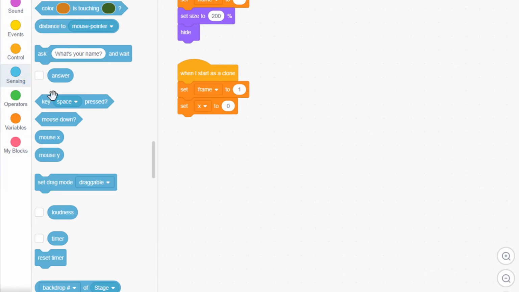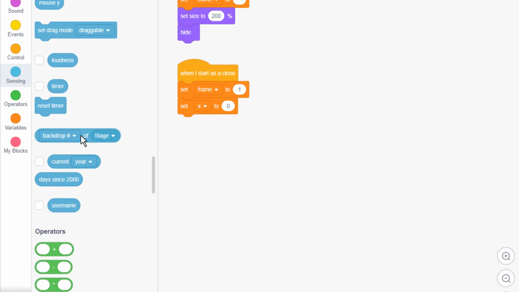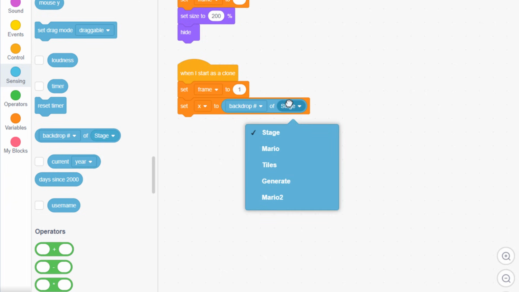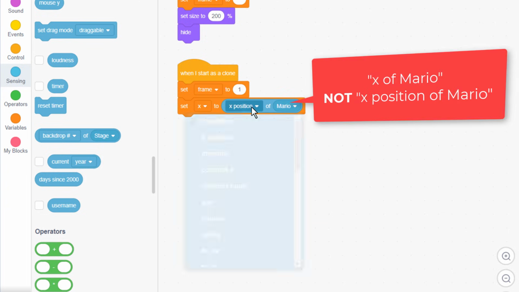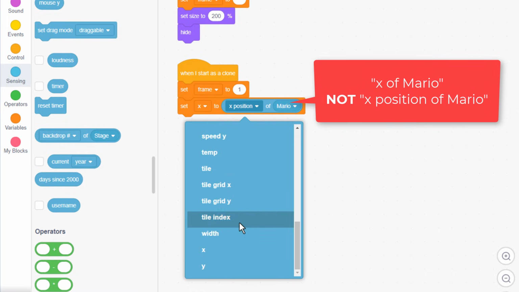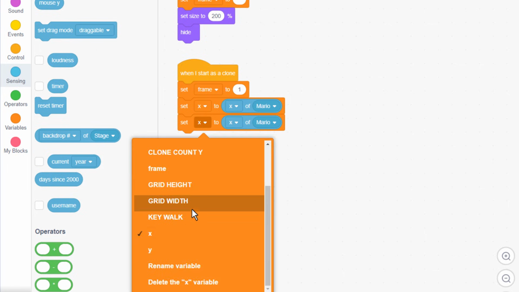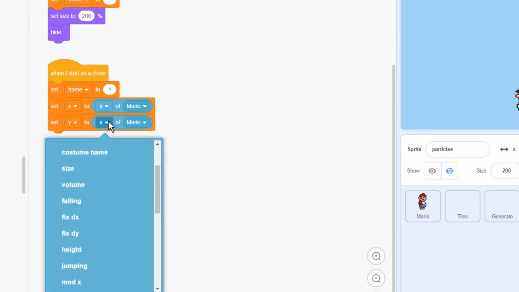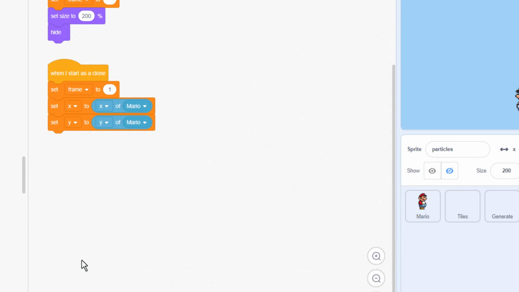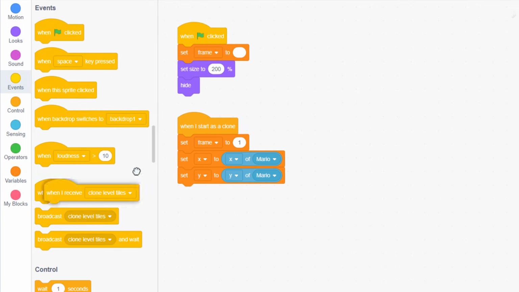However, the x variable of the player sprite was defined as for this sprite only, so to access it, we need to use the thing block in the sensing category, and change the of to Mario, and then we can change the left hand side to the x variable. Be careful not to select the x position, as that would be the wrong one. We need to do the same now for the y variable. Now we need to use the x and y to position the sprite clone on the screen using a when I receive position tiles hat block.